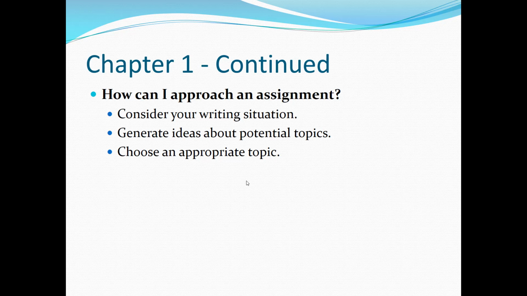All right, the rest of the chapter talks about how to approach a writing assignment, okay? We've already gone through going to the library, thinking about joining a conversation. Now you're gonna consider what it would be like if I assigned you a paper, which, big surprise, that's what I'm gonna be doing next week, okay? So the first thing you're going to do is you're going to consider your writing situation.